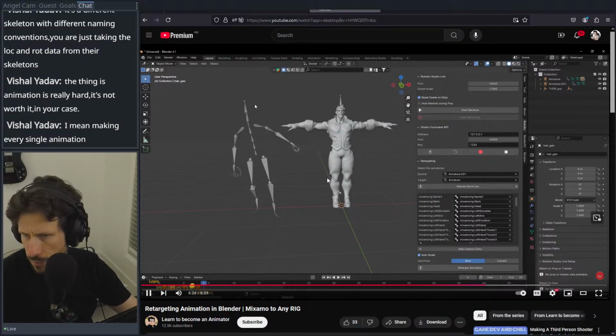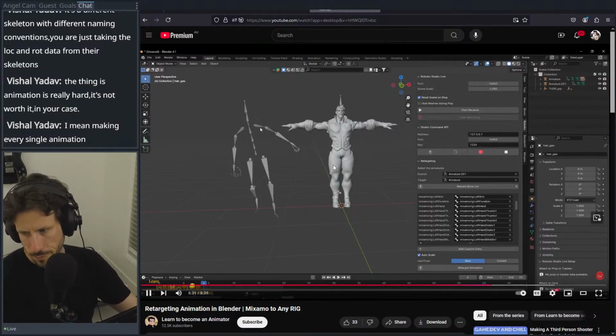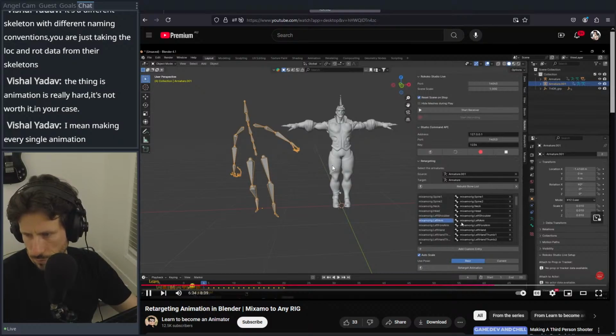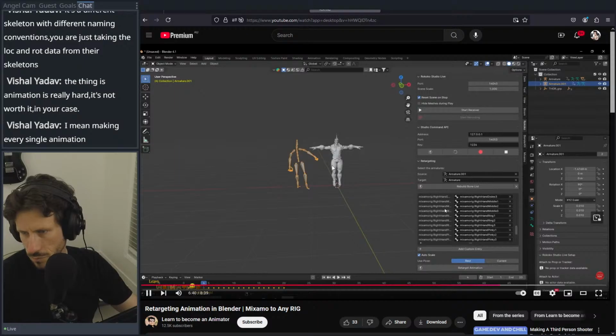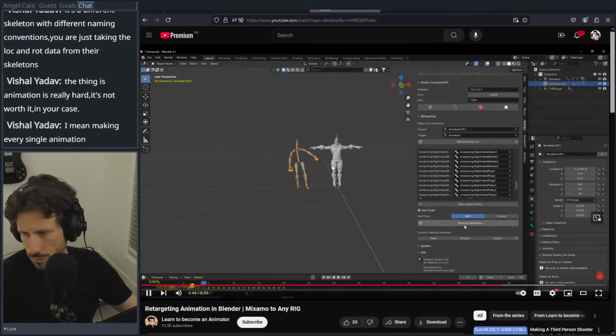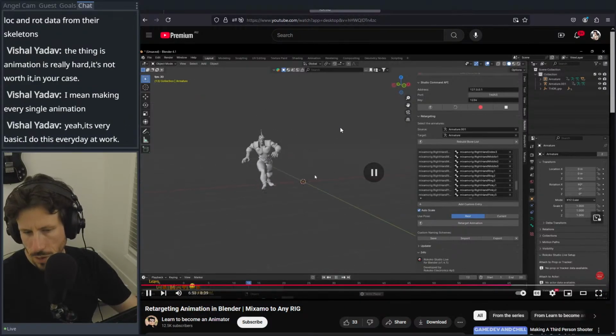If we have a separate target and source, it will show both the names here. You probably have to do it manually. Now you can just cross check if everything is matching. Left arm, forearm, right, same, right, left, everything. Now after that, just go down and press on the retarget animation. That's it. The animation is retargeted.